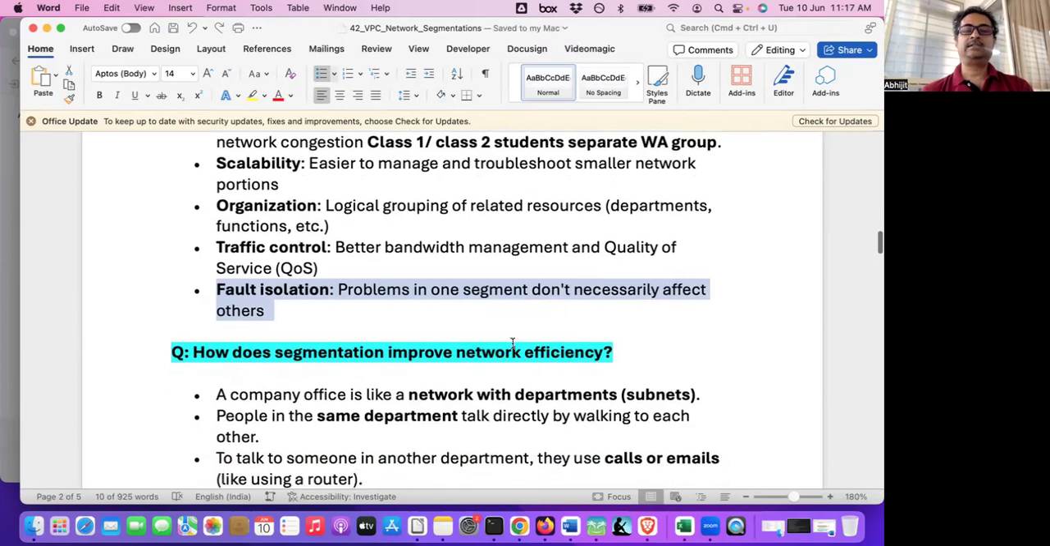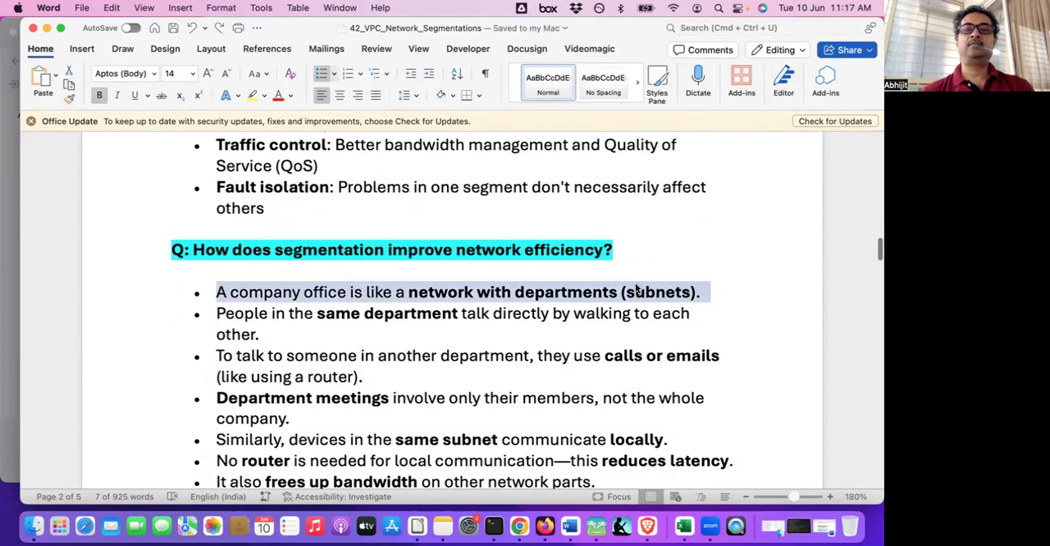How does segmentation improve network efficiency? So network efficiency, how does it improve?